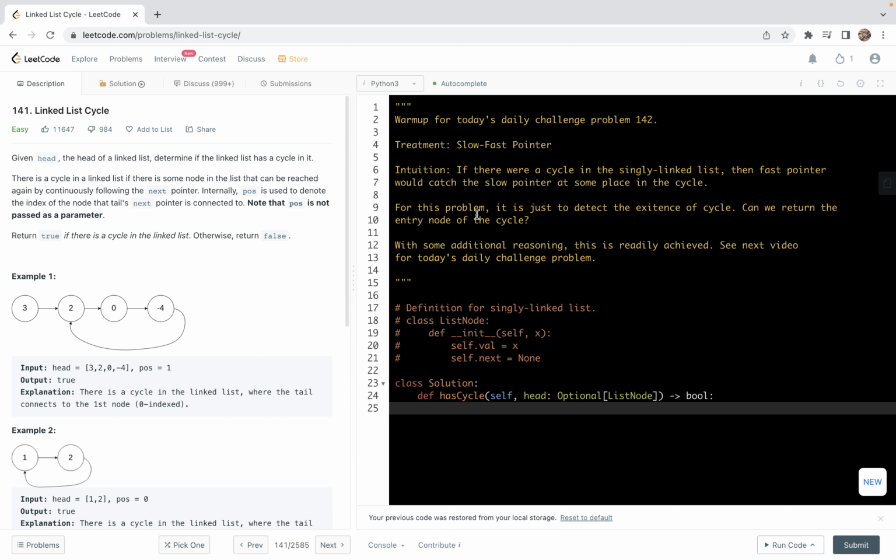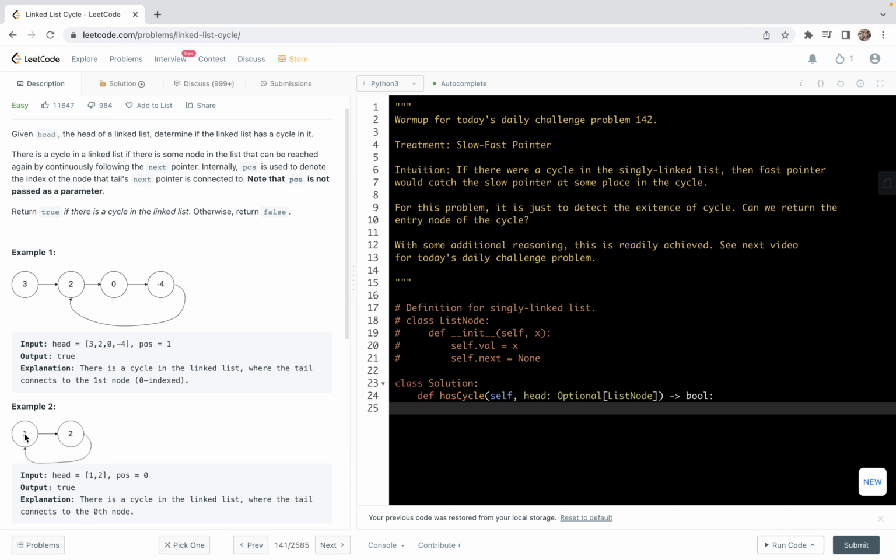For this problem, it's just to detect the existence of a cycle. A question can be asked: can we return the entry point of the cycle? For example, in example 1, this is node 2. And in example 2, the head is also the entry point of the cycle because it itself forms a whole cycle. With some additional reasoning, this is readily achieved. So please see the next video for today's daily challenge problem, where we are going to explain the details.